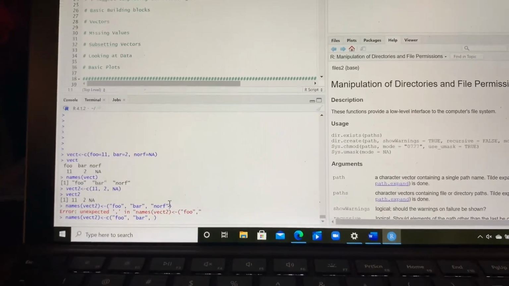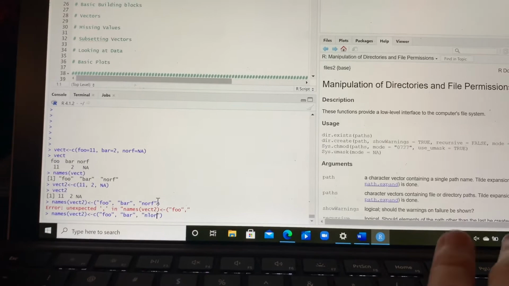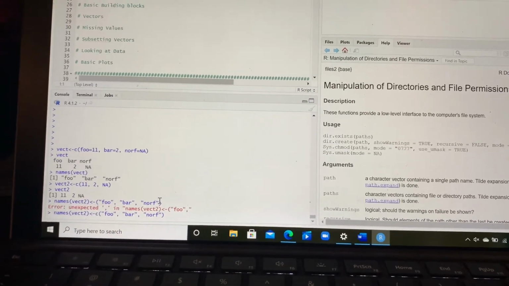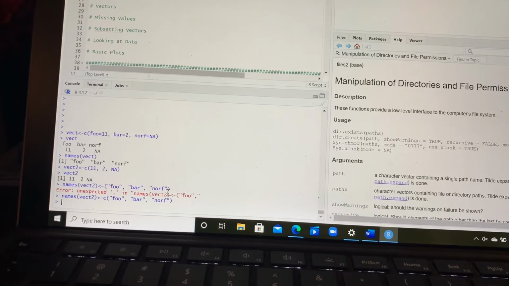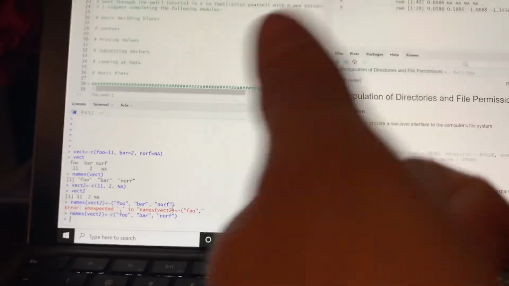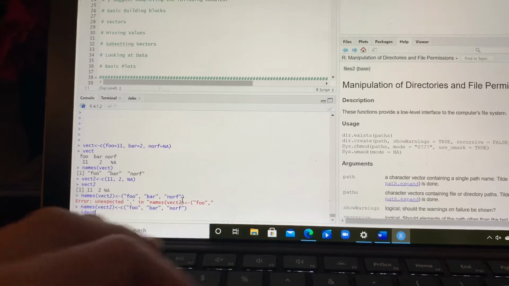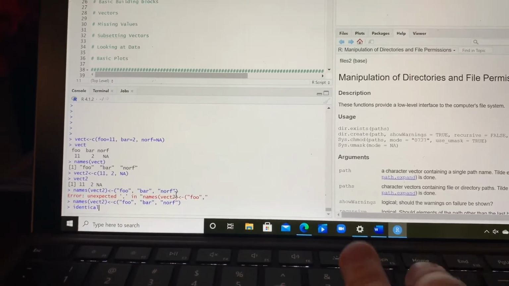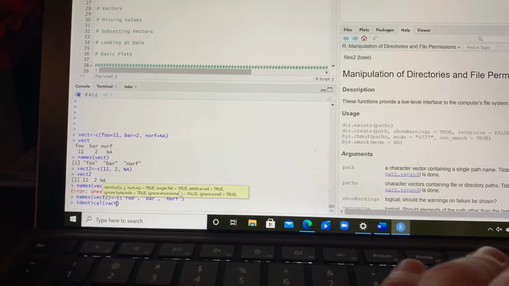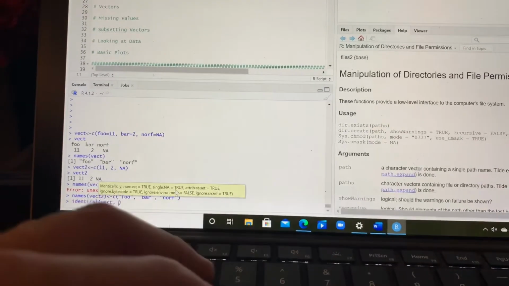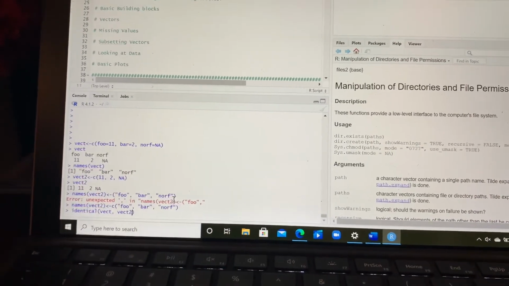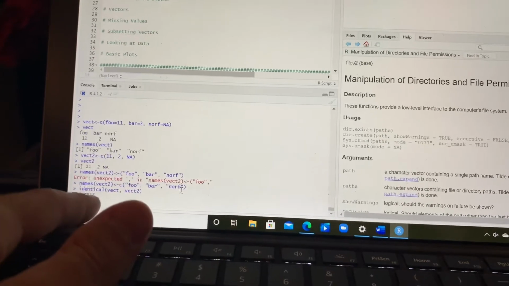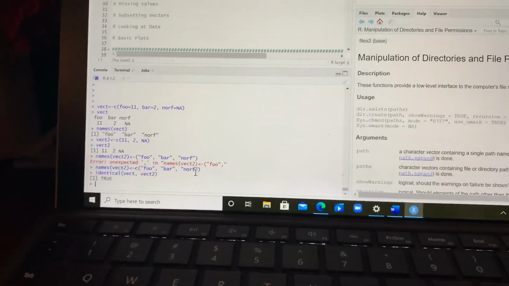And finally, our last name. There we go. And now we can check to see if these are identical, our vect variable and our vect2 variable, by doing identical, vect and vect2. And this is TRUE. So both of those are correct, which is pretty cool.